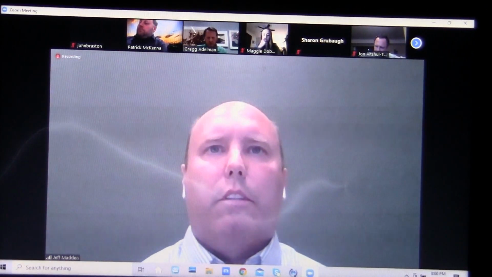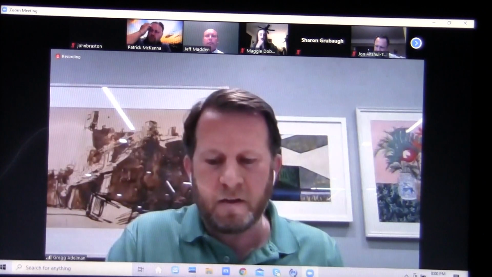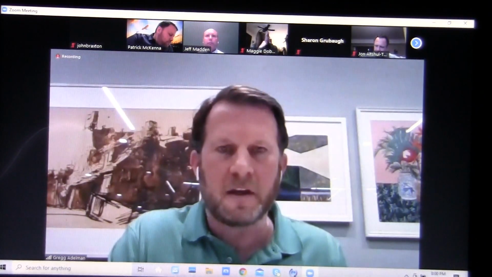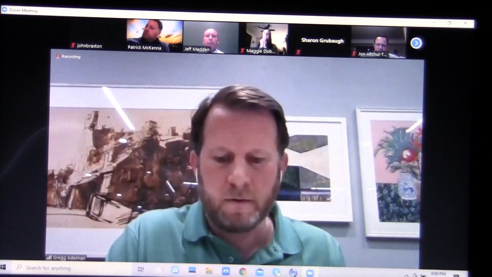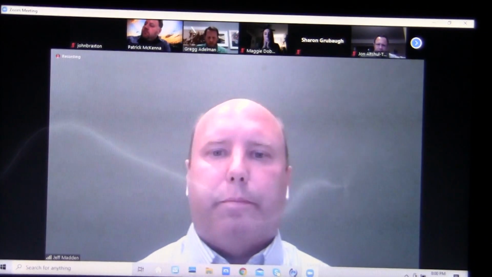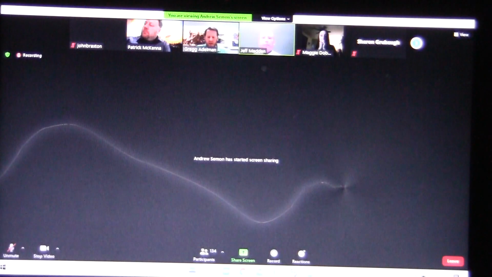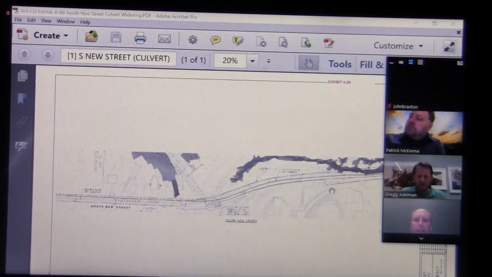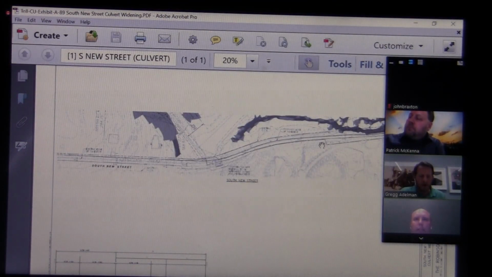Did you further analyze how the culvert could be widened in order to provide the additional road widening as per the SALDO? Yes. I'd like to show you what I've marked as Exhibit A89, which is entitled South New Street Culvert Widening, dated April 7, 2021. Did you prepare or supervise the preparation of Exhibit A89? Yes, we did. Yes, I did. And using Exhibit A89, how could the culvert along South New Street be widened to provide the required roadway width?